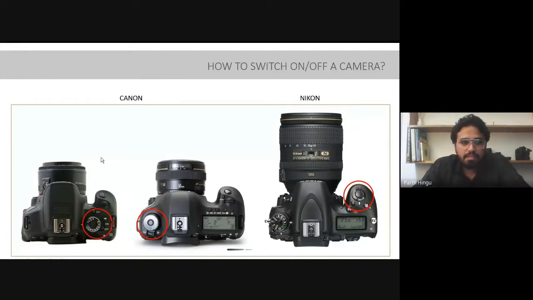In the lower versions of Canon, you can see the start switch and the video button on the right side, while on the high-end Canon cameras, you can see the on and off button on the left-hand side, and you get the big screen for your settings. On Nikon, in each camera you can see the on and off button on the right-hand side.